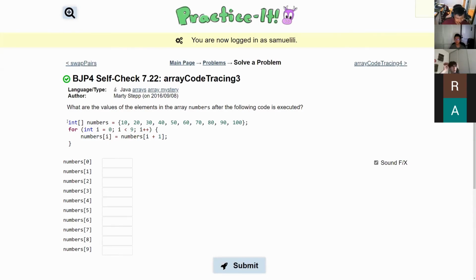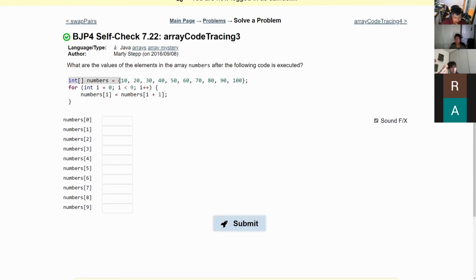All right, so let's go ahead and break down this code real quick. It's asking what are the values of the elements in the array numbers after the following code is executed. Here we have an array of integers, and we have numbers 10, 20, 30, 40, etc. There are 10 elements in this array. Here we have a loop that's going from 0 to 9, so it's going to run 9 times. It's going to select a number at that index and assign it to the next number.